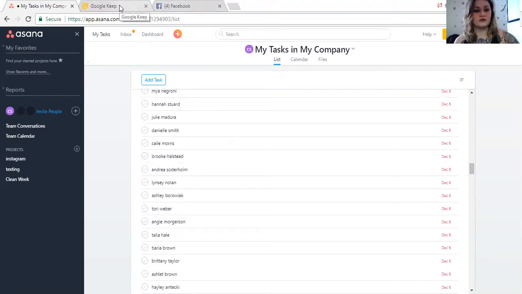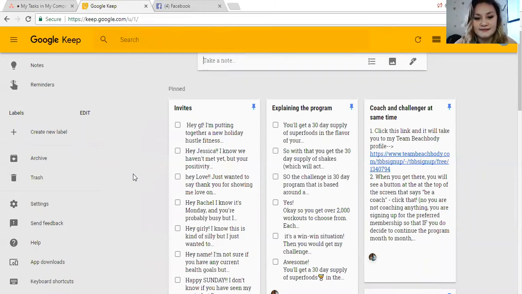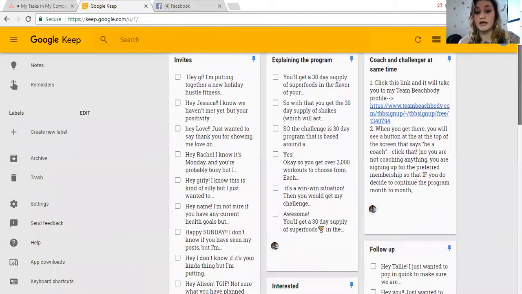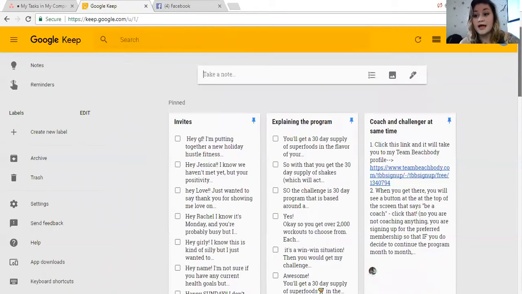And then also, this is Google Keep. This is what I use for all of my scripts, quote unquote. It's like a cheat sheet for helping you talk to people and what to say. I will go over this in a little bit with flow of conversations. So, you got your invites to invite people, you got how to explain the program, stuff like that.